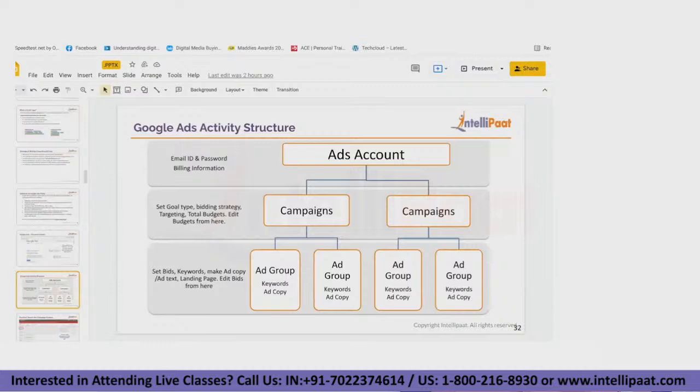Now comes the next layer, which is ad groups, which involve keywords and ad copy. That is nothing but the keywords and the corresponding ad copy. If you notice, for every keyword that is entered by the customer, you have to show a corresponding ad copy, correct? The grouping of that is done in a structure called ad groups.